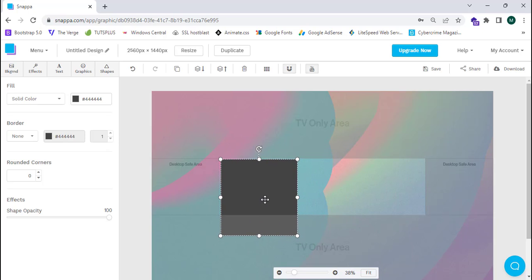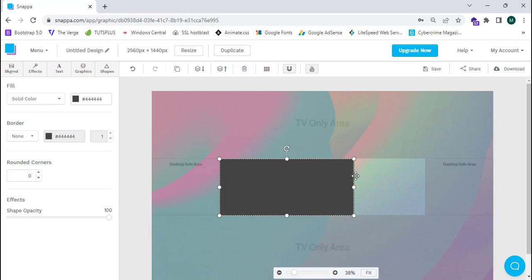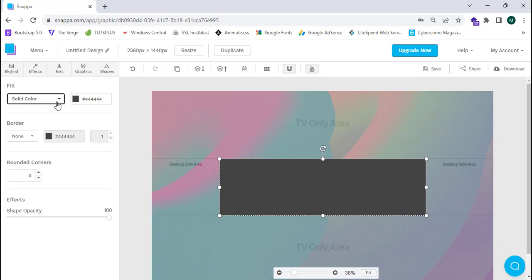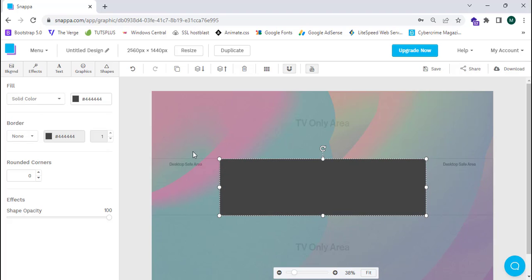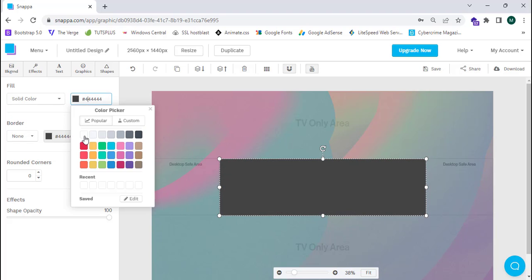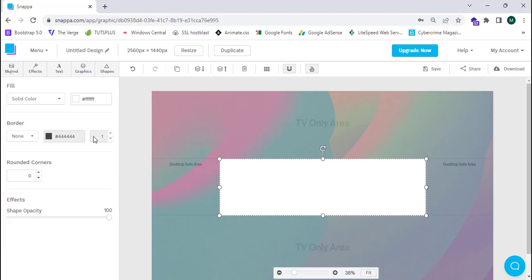So now the rectangle is appearing. Now I'm going to reduce the size of this rectangle, and I will increase the width. Now I'm going to change the color of this. I can simply select no fill, or I can select the solid color.